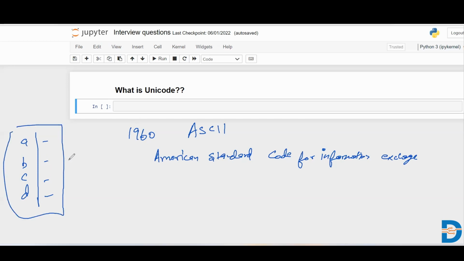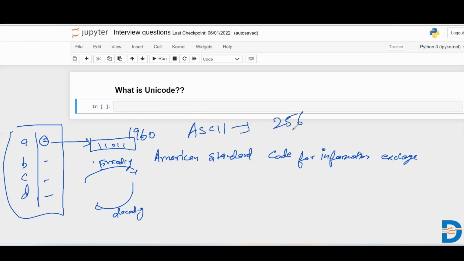Now, every time somebody typed something, its corresponding decimal value went into the computer, and then this decimal value got converted into its corresponding binary value. So there was a continuous process of encoding and decoding inside the computer system. The ASCII had altogether 256 elements inside it, consisting of the English language, all the alphabets, and some special characters as well.